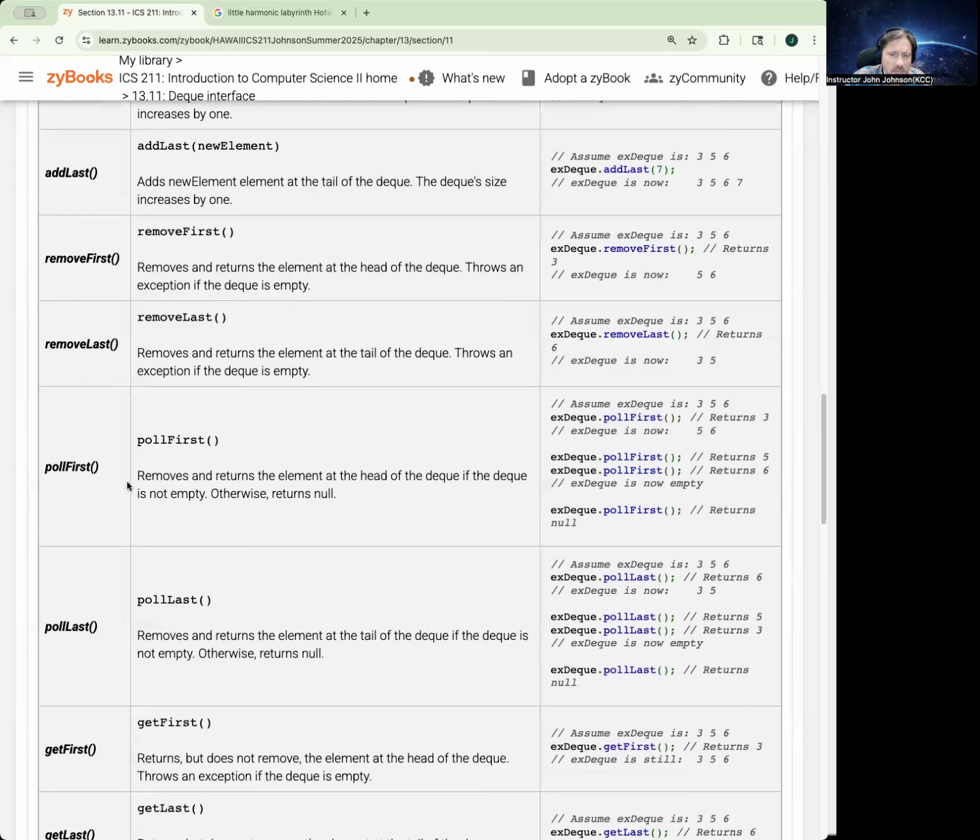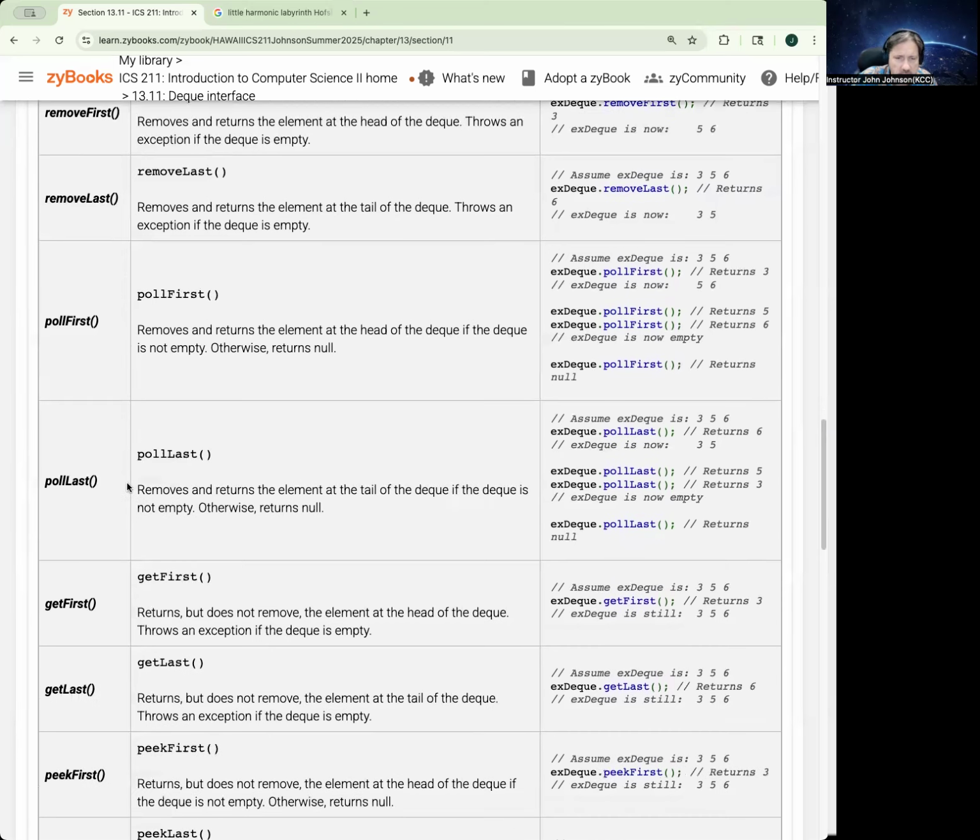So then we've got pollLast, and that's going to remove and return the element at the tail of the deck if the deck is not empty, and it's going to return a null if it is empty. So you're not going to have to worry about handling the exception. So in polling, you don't have to worry about handling the exception.